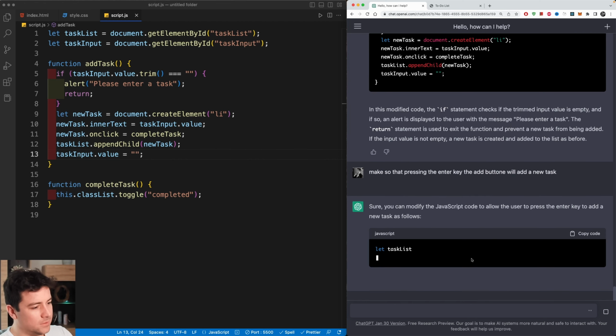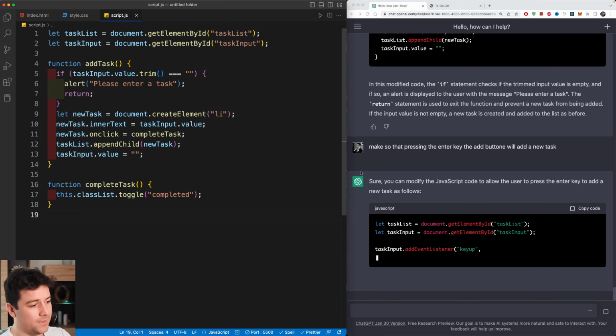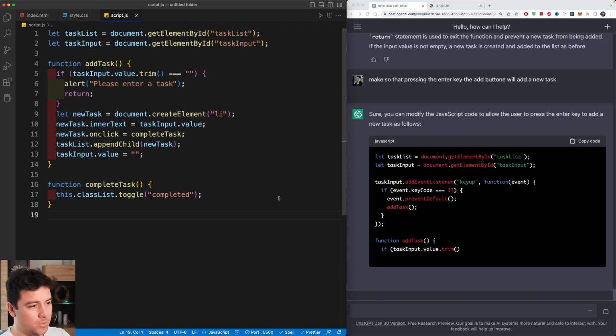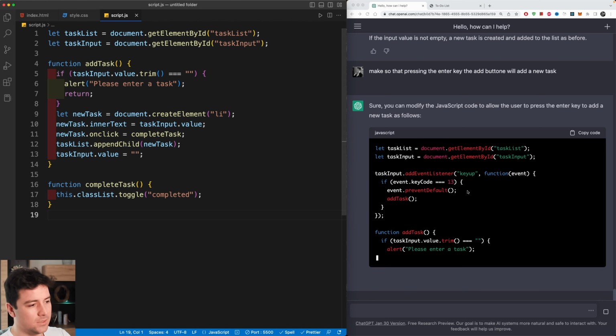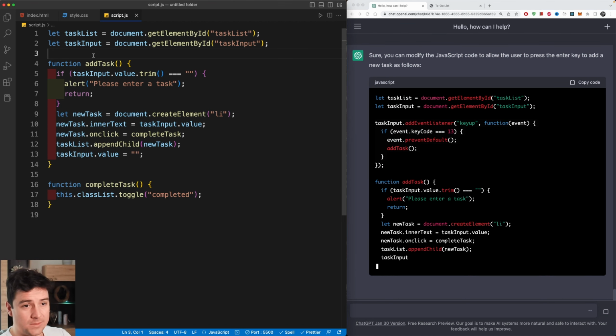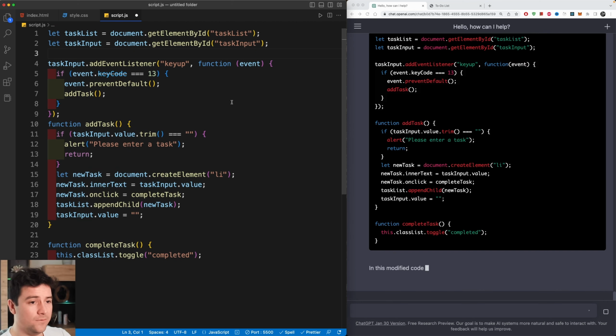Okay, it's modifying now the JavaScript code. Okay, it's starting to modify the entire code. Add event listener key up input at the task input. Yeah, it's basically changing the code or just adding to this. Let me just try this, because this is exactly what I would have done. It's just adding the event listener, a new event listener.